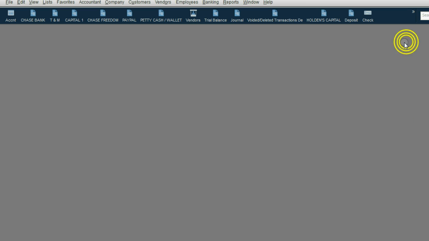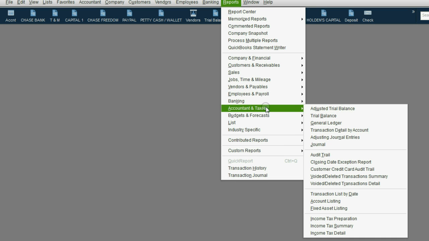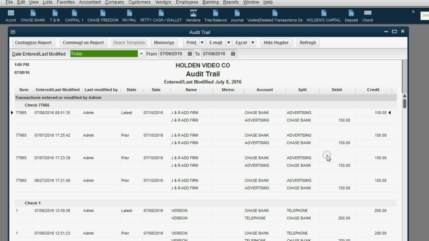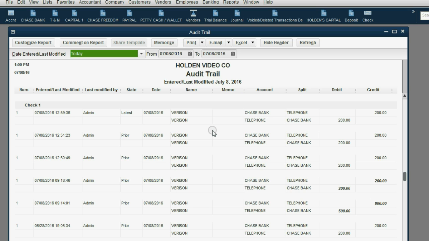Now let's compare this to what it looks like in the audit trail. Reports, Accountant and Taxes, Audit Trail. Now notice if we go down to check number 1, we can see that check number 1 has been changed many times. It was entered on June 28th, but then on July 8th, which is today in real life, the day that I'm actually recording this video, it was changed many times. And the reason it was changed many times is because I was practicing before I made the video.